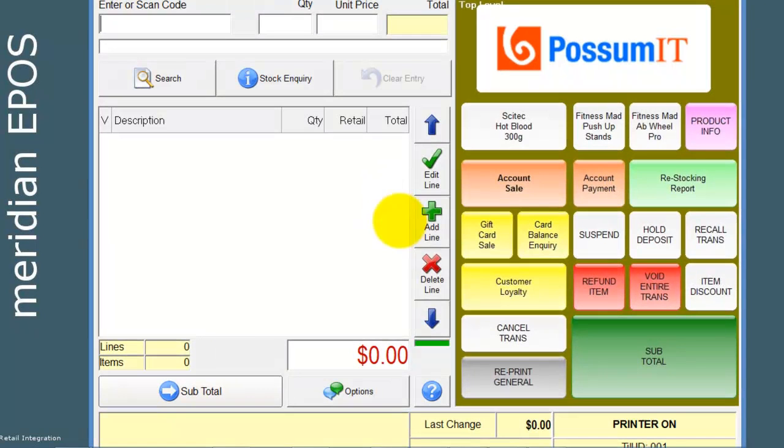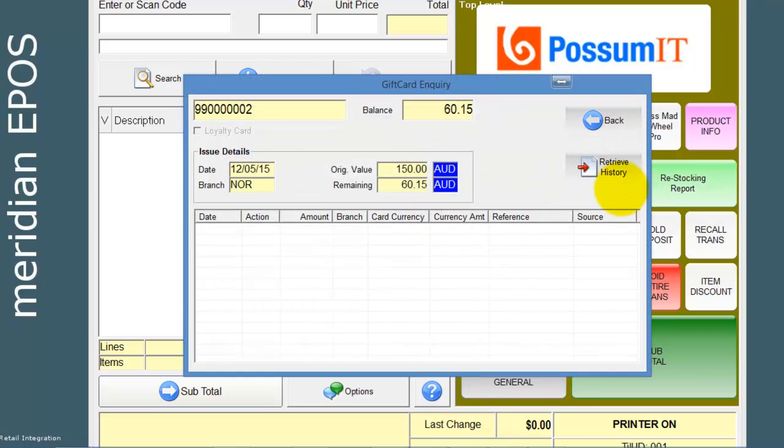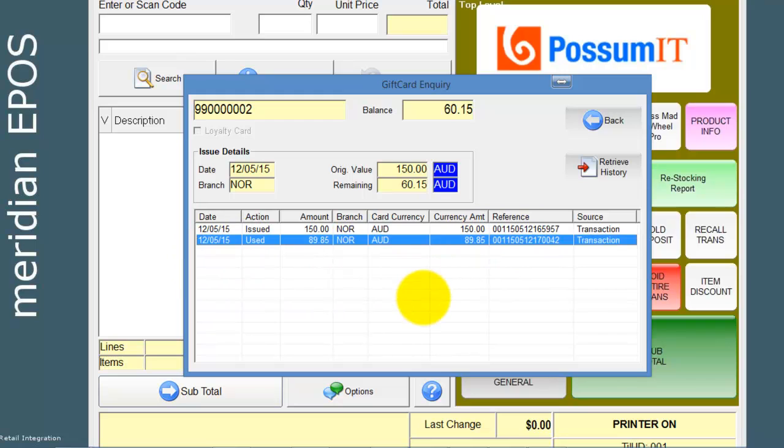If that person comes back in and they want to know how much they have available on the gift card, you can do a card balance inquiry here. Again, you just scan the gift card. You can retrieve any history against that. And so you can see here that it was issued on the 12th for $150. And we've had one sale transaction against it, so we've used $89.85, leaving $60.15 available.